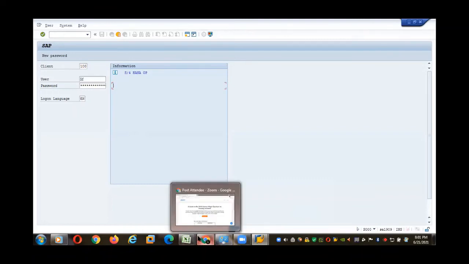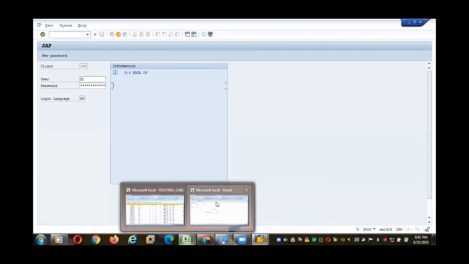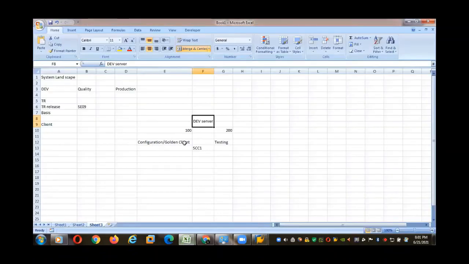Golden configuration same only, no? What I'm telling here: configuration client, golden client, both same. Some people are telling like a configuration client, some people are telling like a golden client, both same only.